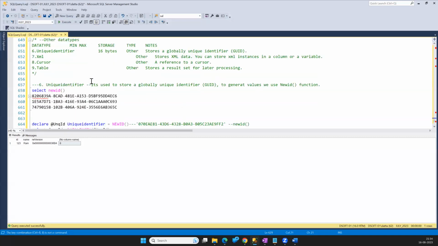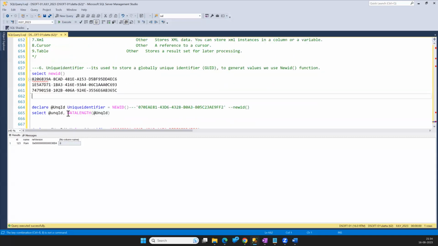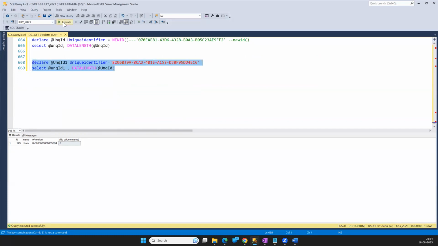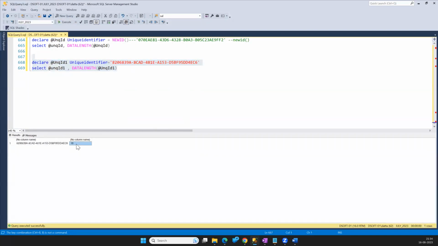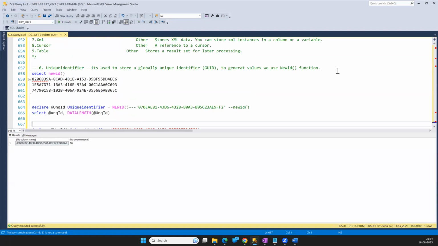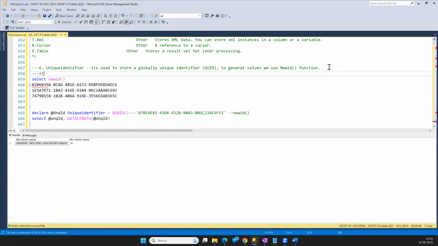Okay. Then for this, it's again the same here, 16 byte. I will mention this over here. Okay. So mostly we use this function, the newID function, to fill up values for the unique identifier data type.